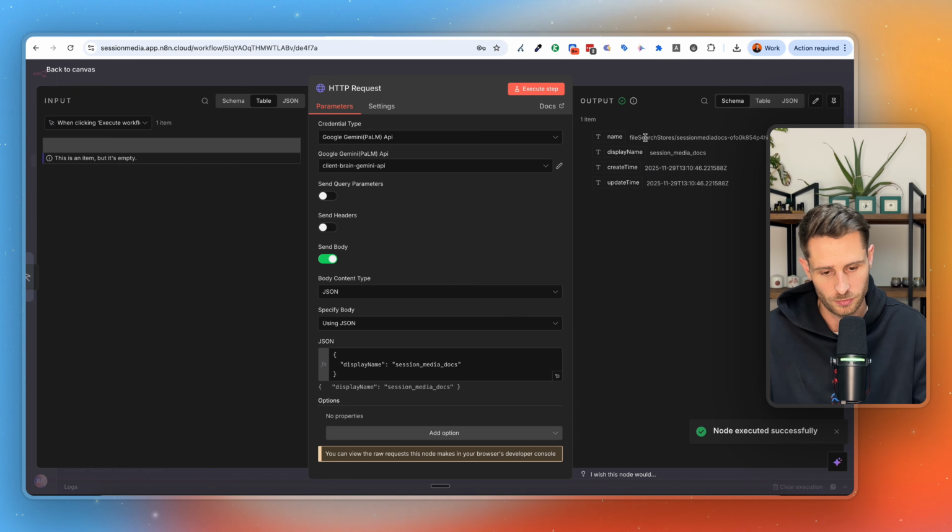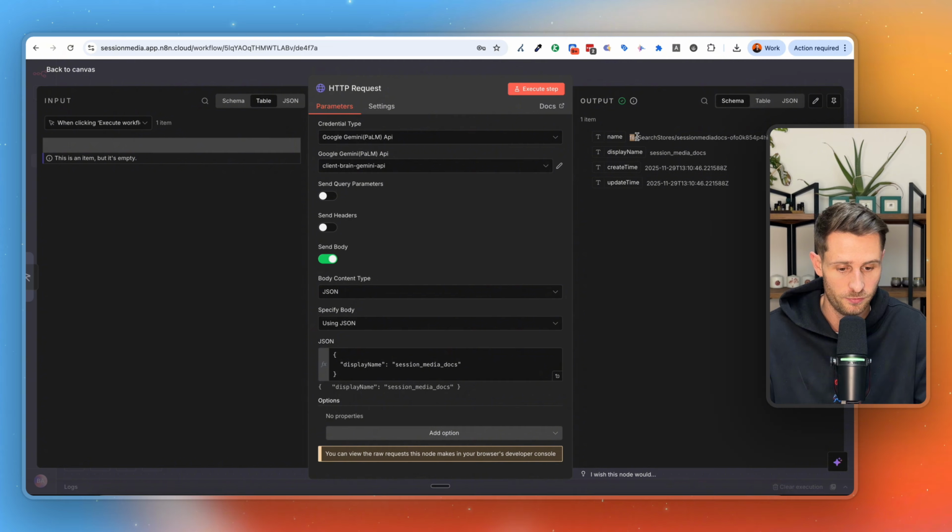And then quite simply select execute step. What you'll notice on the right-hand side is you'll get an ID that looks a little bit like this. It will follow fileSearchStores/ and then it will give you an ID. And this is absolutely critical that you keep hold of it. So copy it and store it in your notes somewhere.